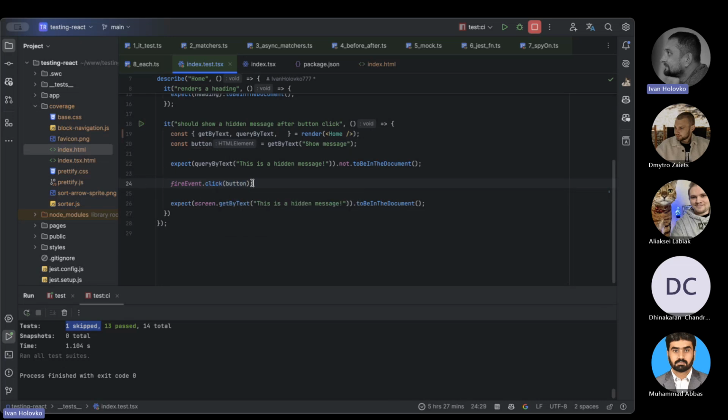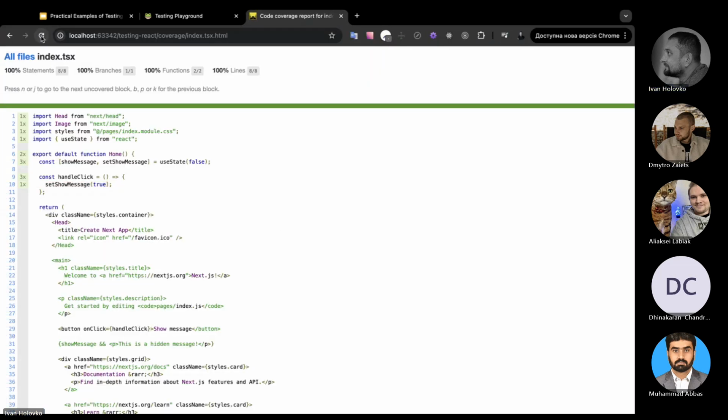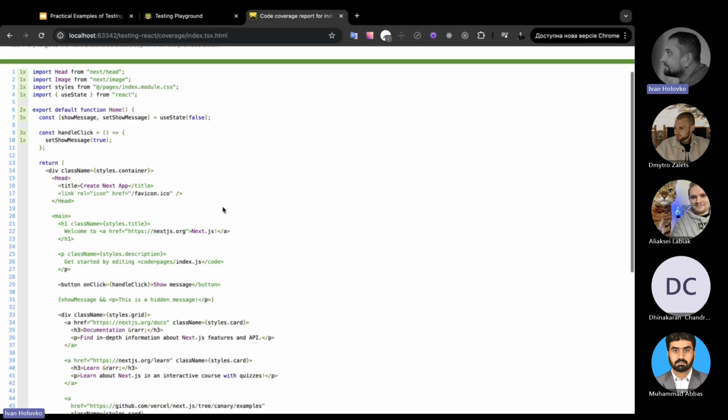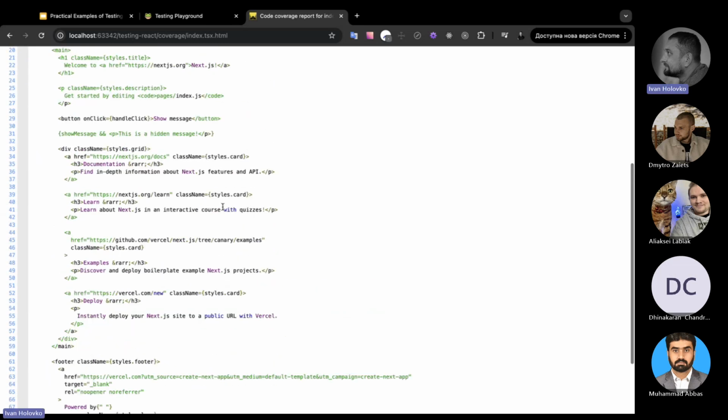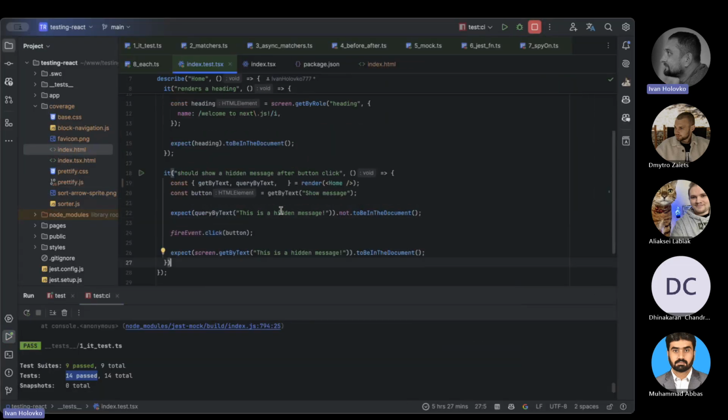After this click, we expect screen get by text, the hidden message, to be in the document. And this is true. We rerun the test. All tests passed, and we go to our coverage HTML and see all branches covered. Our tests show our components work well. That's all about it.